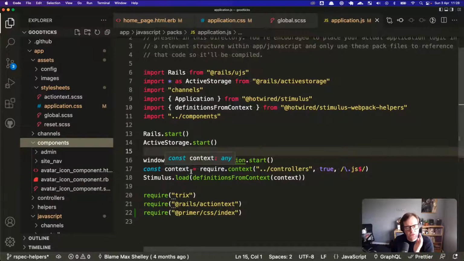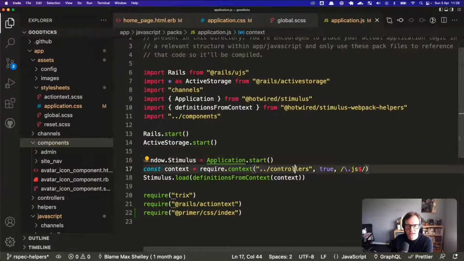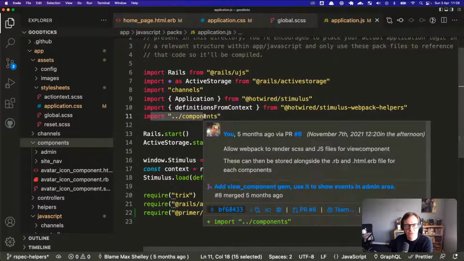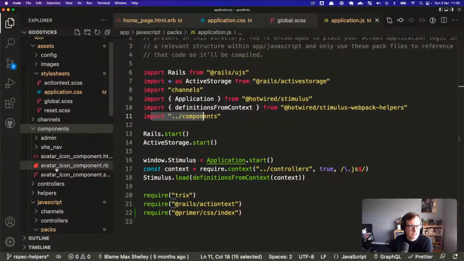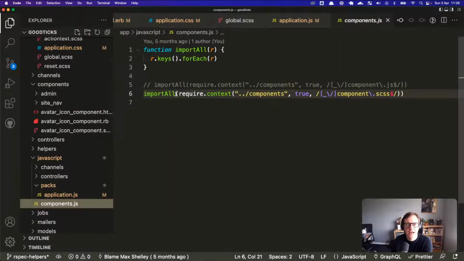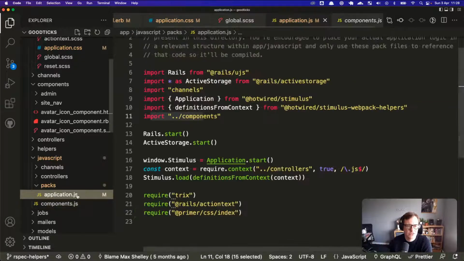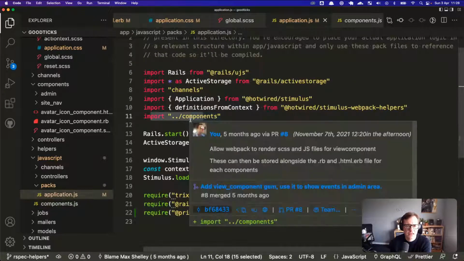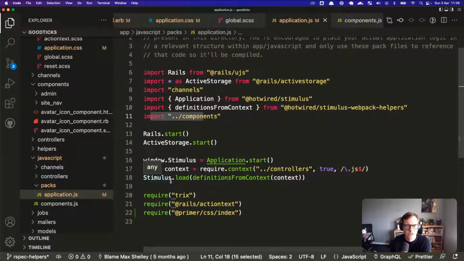So that is iterating through each file within our controllers directory. It's not doing it there, it's doing it here in import components. So that is going through each file within our components directory. Let's take a look at this actually. And it's saying, hey, if you end in underscore component.scss, load up, because we're going to need you. So they're loaded there, and that then gets turned out into real CSS.